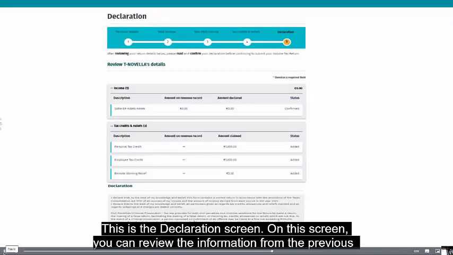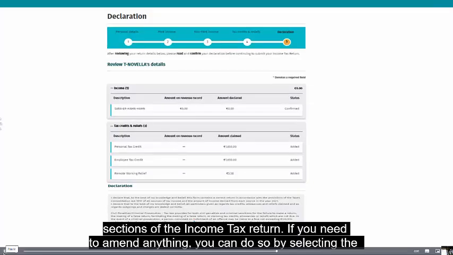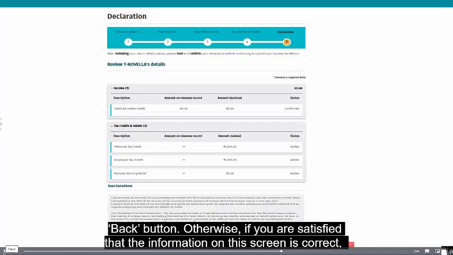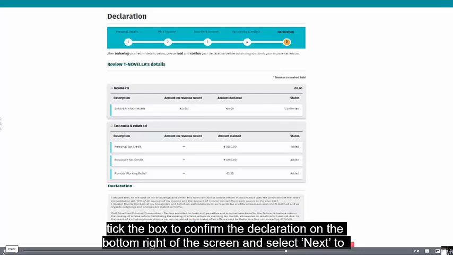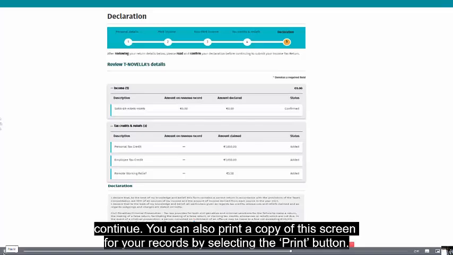This is the declaration screen. On this screen, you can review the information from the previous sections of the income tax return. If you need to amend anything, you can do so by selecting the Back button. Otherwise, if you're satisfied that the information on this screen is correct, tick the box to confirm the declaration on the bottom right of the screen and select Next to continue. You can also print a copy of this screen for your records by selecting the Print button.